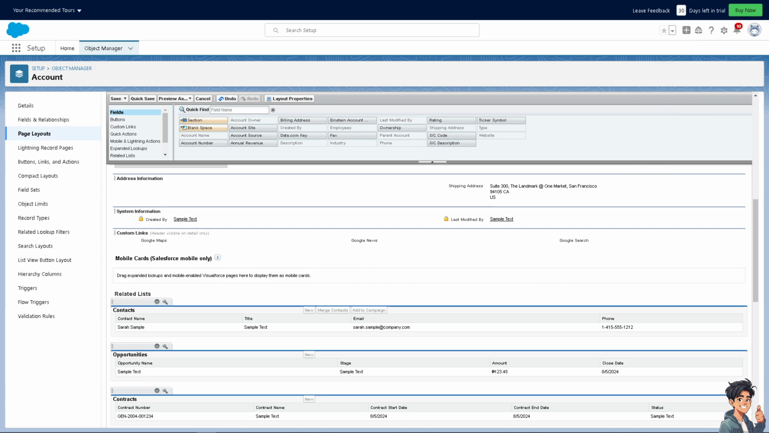All right, remember that by carefully adding and removing fields from page layouts in Salesforce, organizations can optimize productivity, improve data quality, and of course, ensure that Salesforce effectively supports their business processes and objectives.